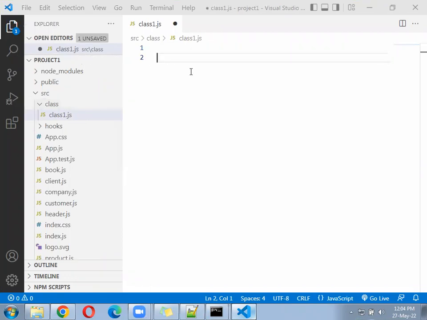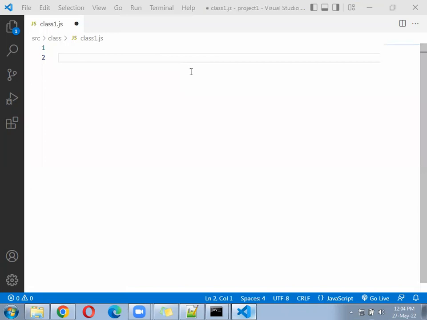You will write there: import React, comma, Component. In a functional component, you have used useState. Remember, useState we have called for state management. Similarly here, for state management, we have to call Component, which is the name of the class. Import React, Component from React.